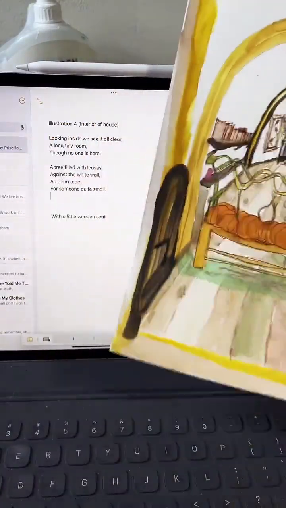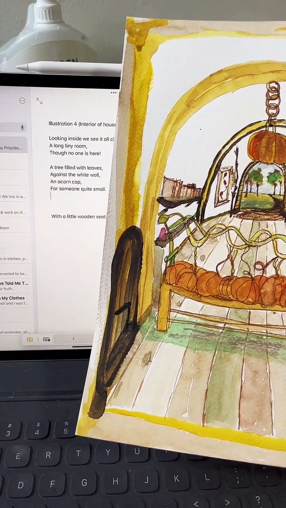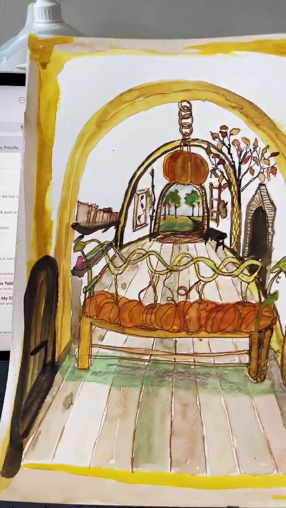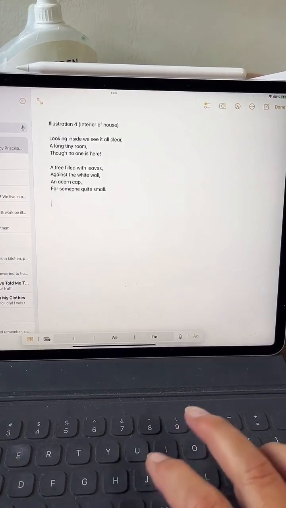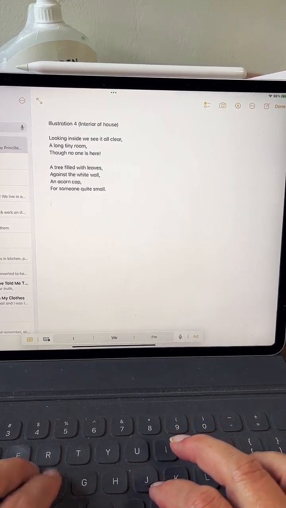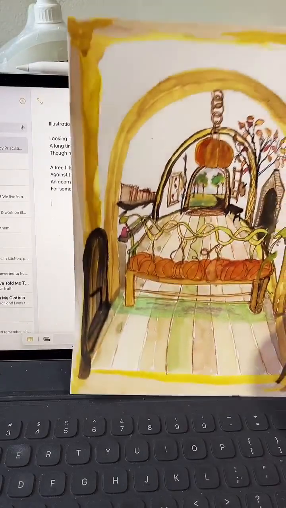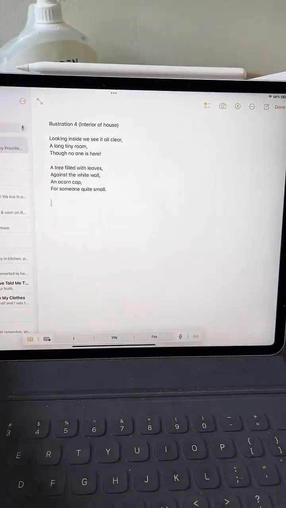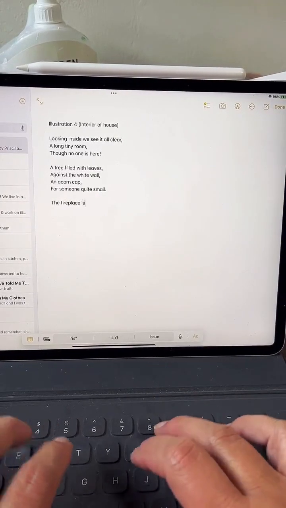Okay, illustration, interior of their house. Looking inside, we see it all clear. A long, tiny room, though no one is here. A tree filled with leaves against the white wall. An acorn cap for someone quite small. I'm going to take off the little wooden seat. That doesn't do anything. Fireplace. I feel like I should leave this here so you can see what we're looking at, but then I can't see my words. The fireplace is dark.